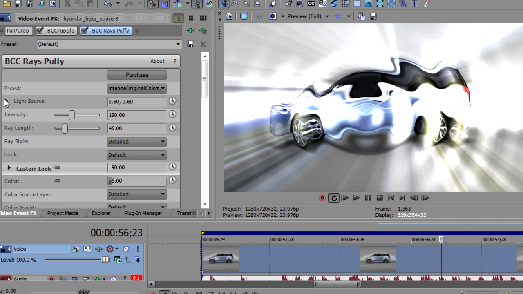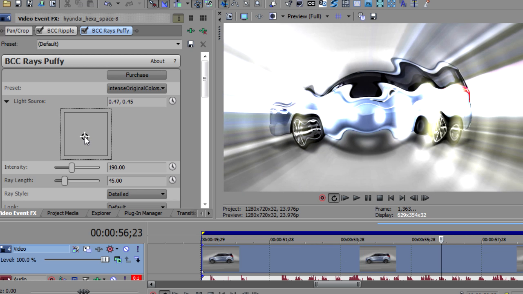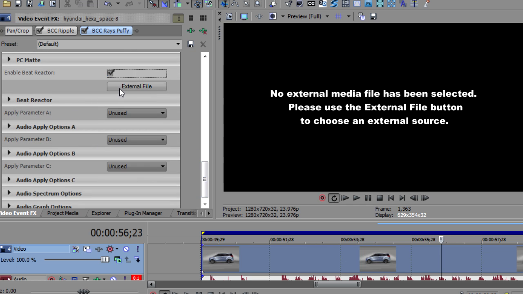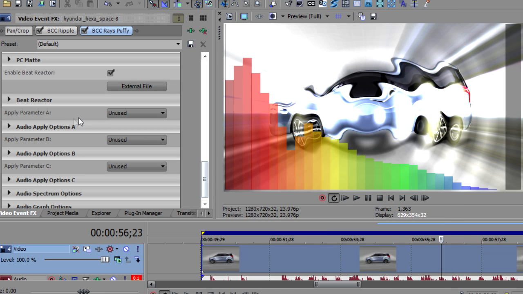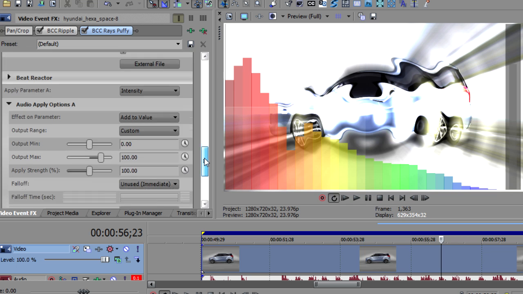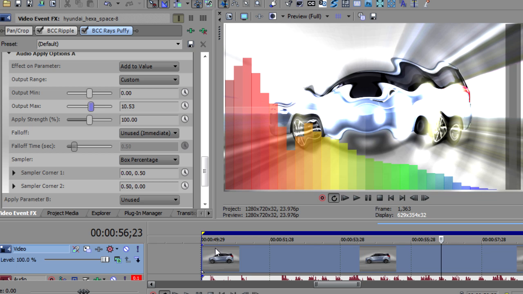So I'm gonna open up my light source, put that towards the middle, so it's coming right out of where the Beat Reactor is coming out of, and then I'll do the same thing. I'll go down to my Beat Reactor, turn it on, get my same external file, and then the thing I want to play with is the intensity here. Let's open this up and see. Right away I can tell it's going to be a little too intense, so we're going to adjust that down a bit. And let's play with it.